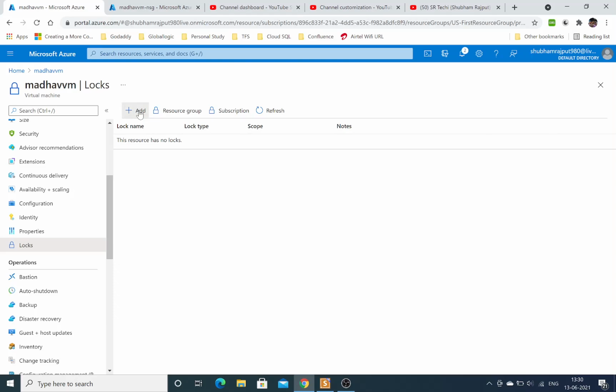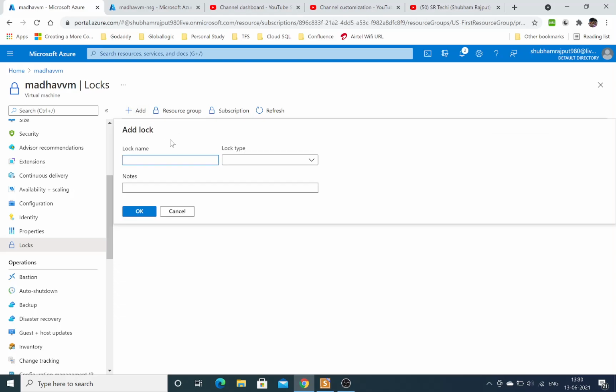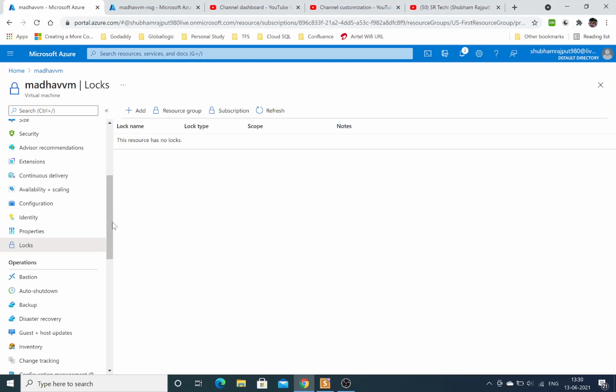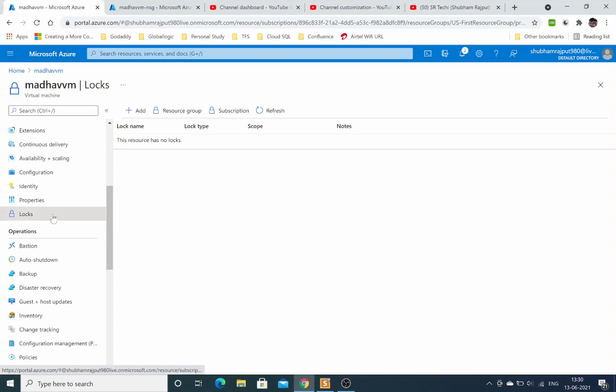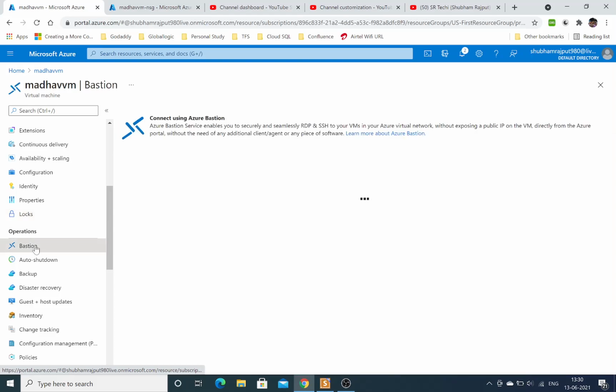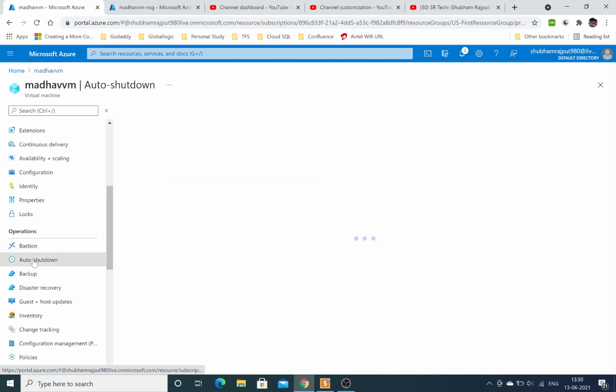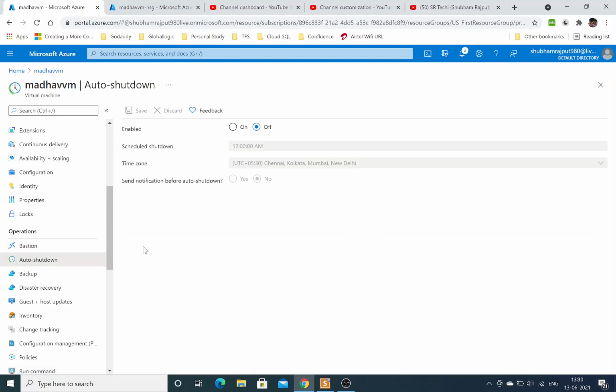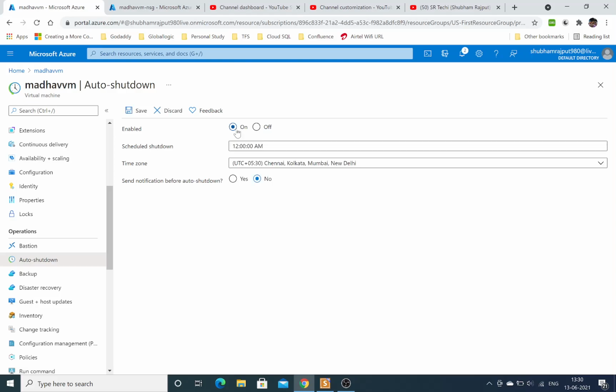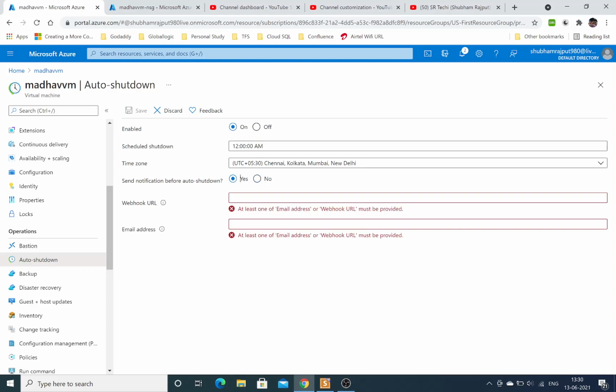Lock is a good feature. Suppose someone accidentally deletes your machine and you want to prevent it, so you can provide a lock name and set read only or delete operations. Basically it provides a second level of authentication, like the jump server I already told you about. Auto shutdown is a good feature. Suppose you want your machine to shut down at a specific time, you can schedule it, and a notification can be sent to your specific email ID, on the web or by email.